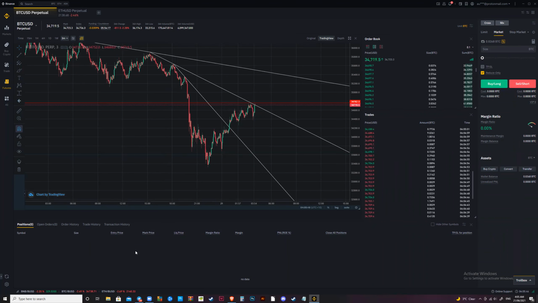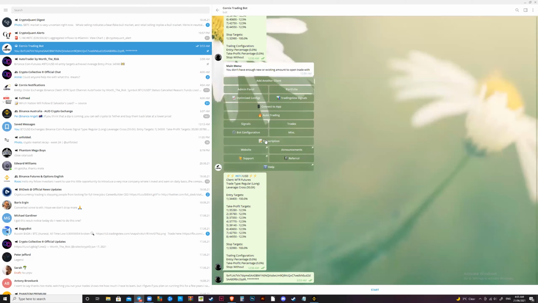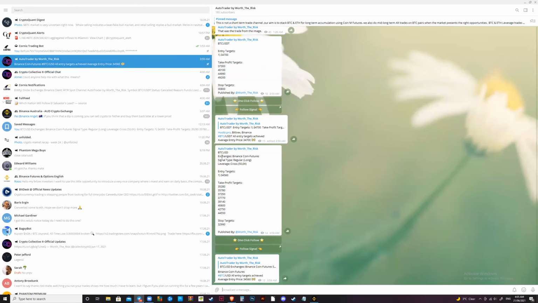When you're in a trade, you can look at the liquidation price down here. It's going to tell you. So I'm going to enter one more trade just so we can see it execute automatically.